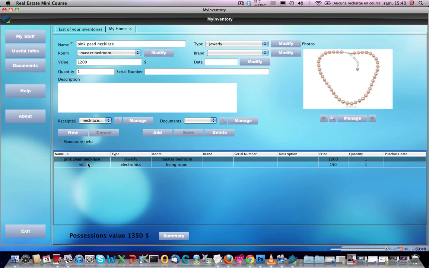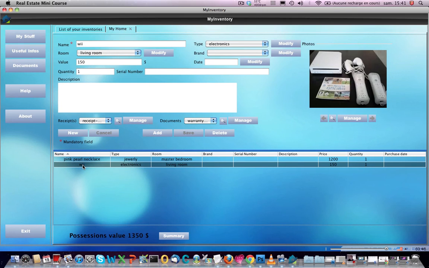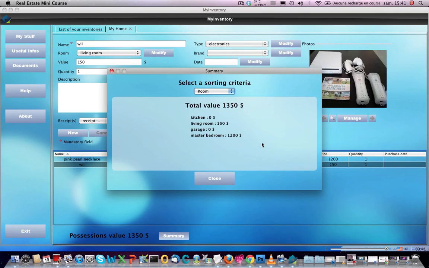So now I have my pink pearl necklace in my inventory and the Wii. Now notice at the bottom the positions value. So basically what it does, it adds up all the values of your valuables in that inventory. But if you click on Summary, you can also sort it by criteria. So here it's sorted by room, and you can see that in the living room I have entered $150 worth of stuff, and in the master bedroom I have $1,200.